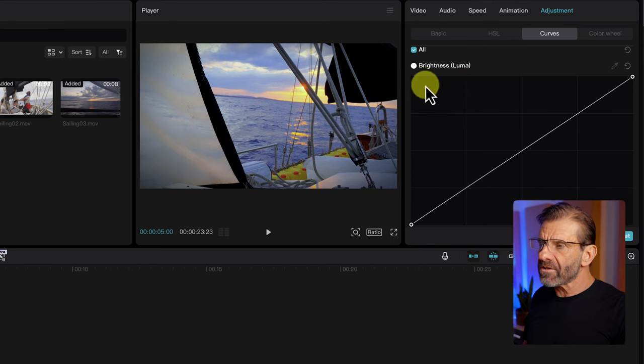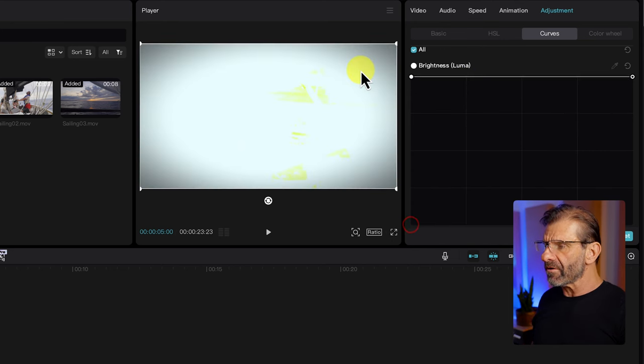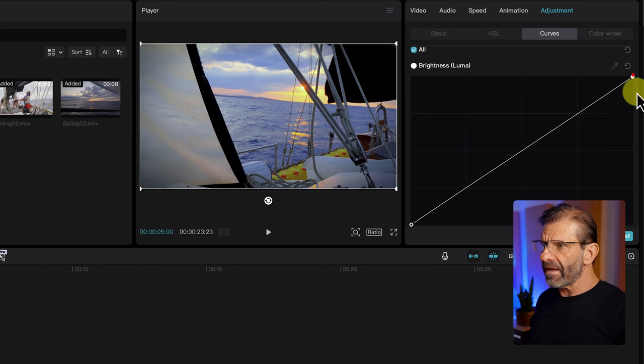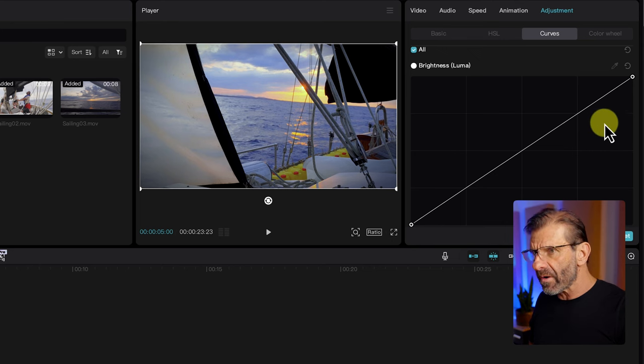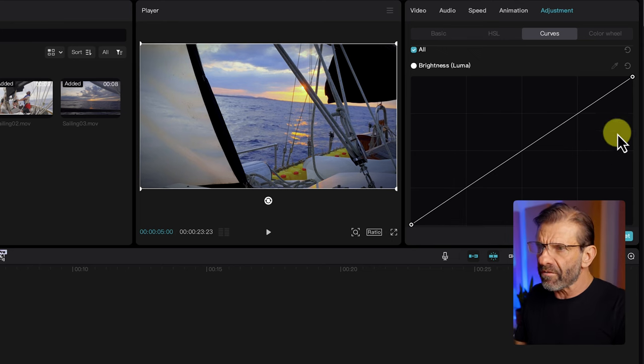The top of the brightness curves is white, the bottom is black. So if I drag the left handle all the way up, everything goes white. And if I drag the right handle all the way down, everything goes black or very close to it. What is very common to do with this is to add a slight S curve. So right here, we make a slight S, not a big one. And that will give us a little bit of contrast.